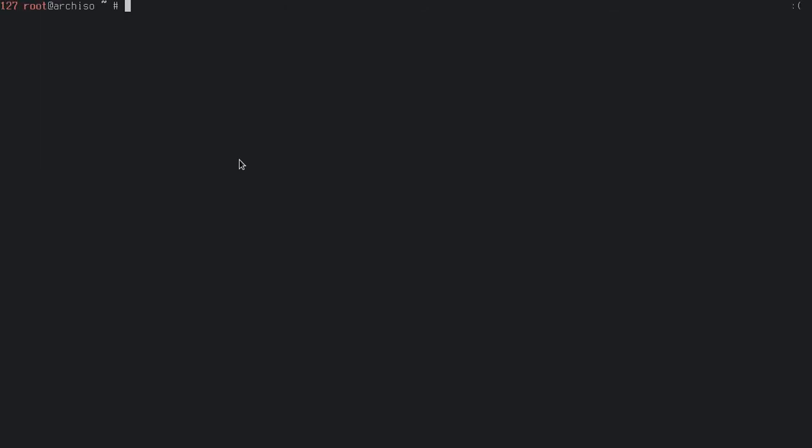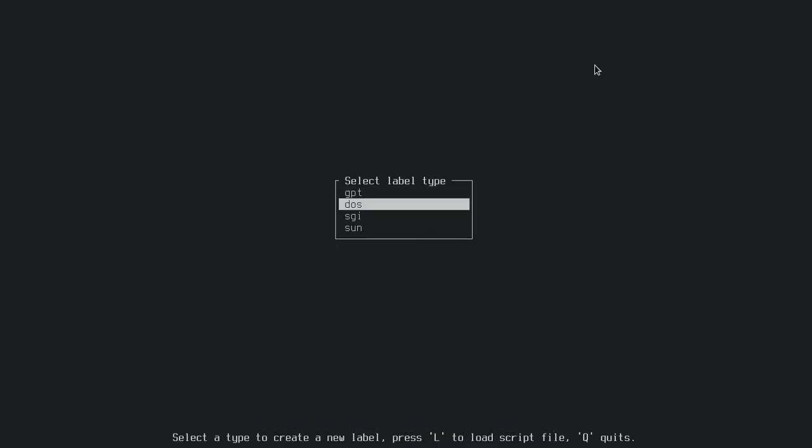Now let's set our system clock. So we want timedatectl set-ntp true. And you can check that with timedatectl status if you like. Okay, now let's partition our disk. So we'll use cfdisk because it's really easy. And we want DOS because we're going to be using the master boot record for grub.